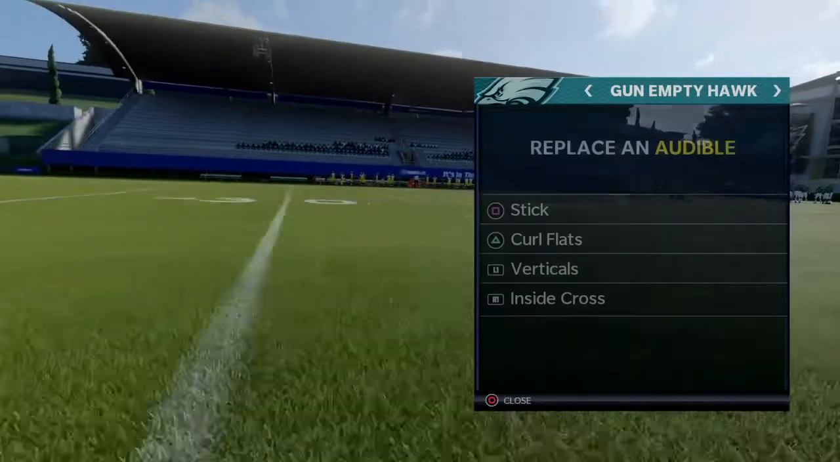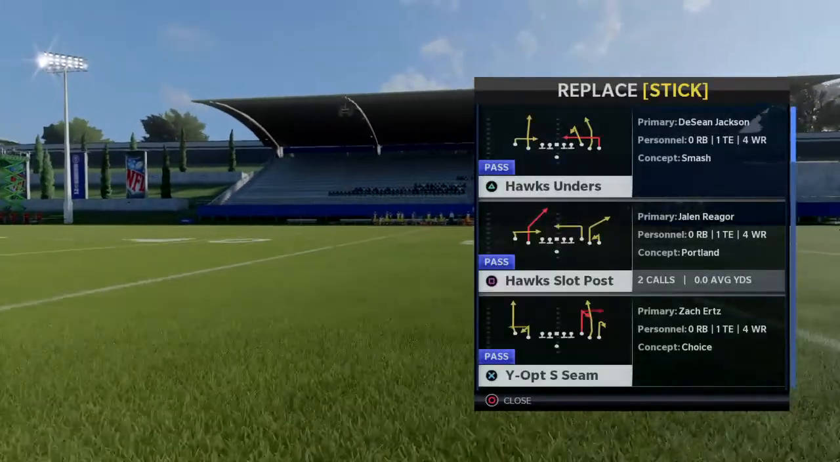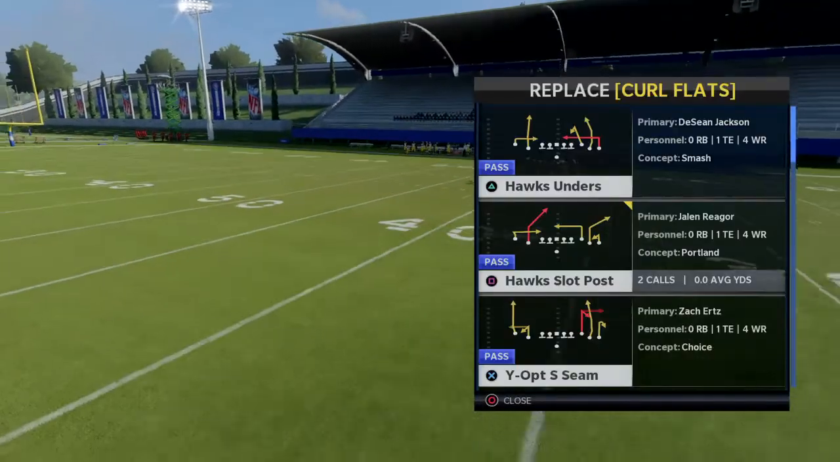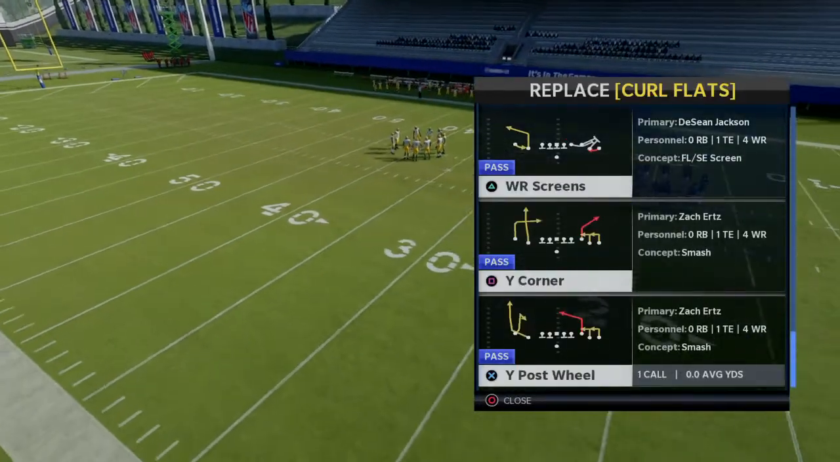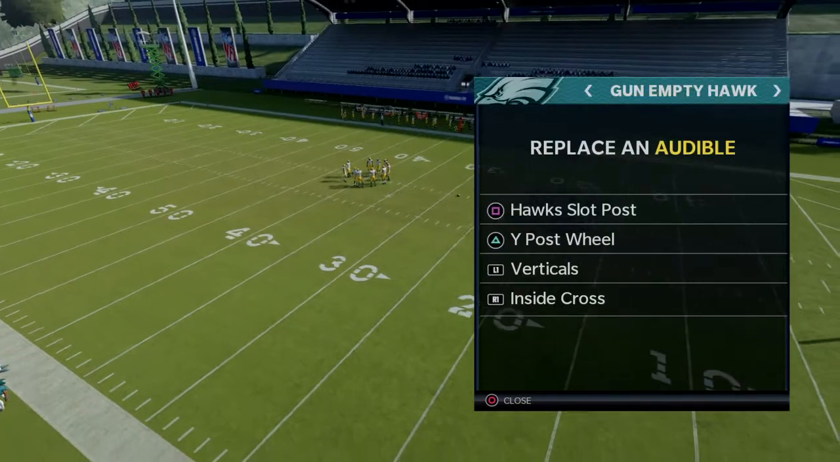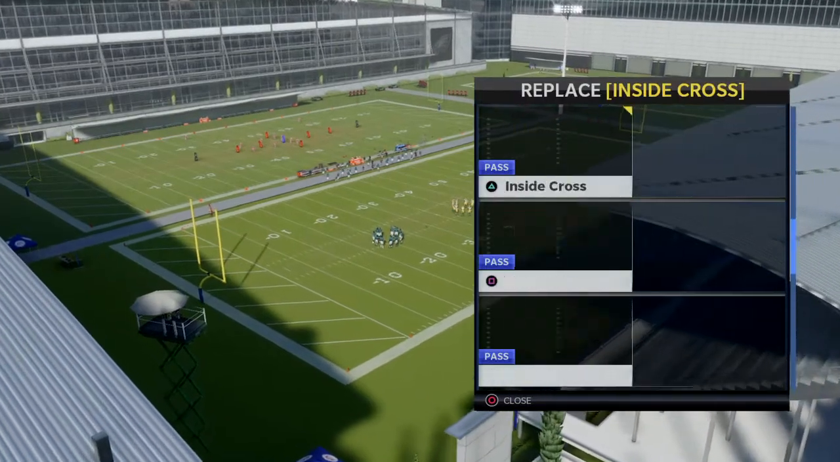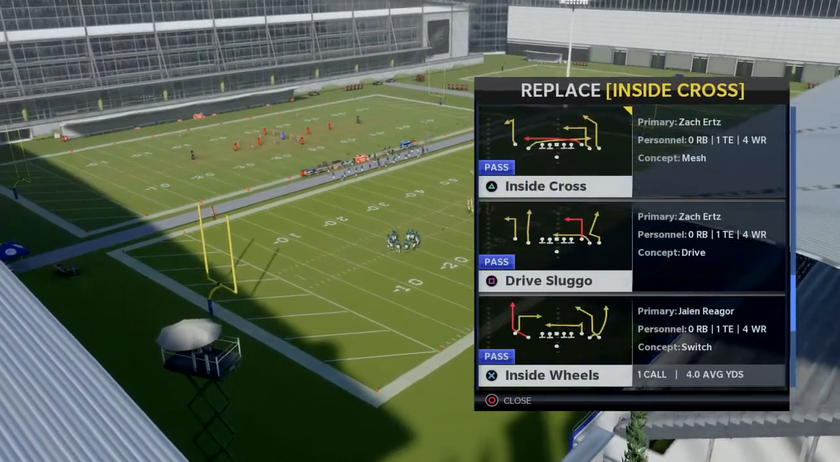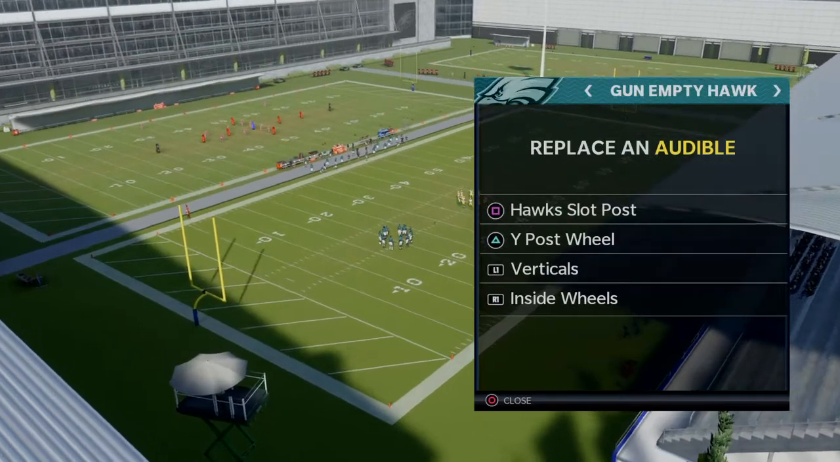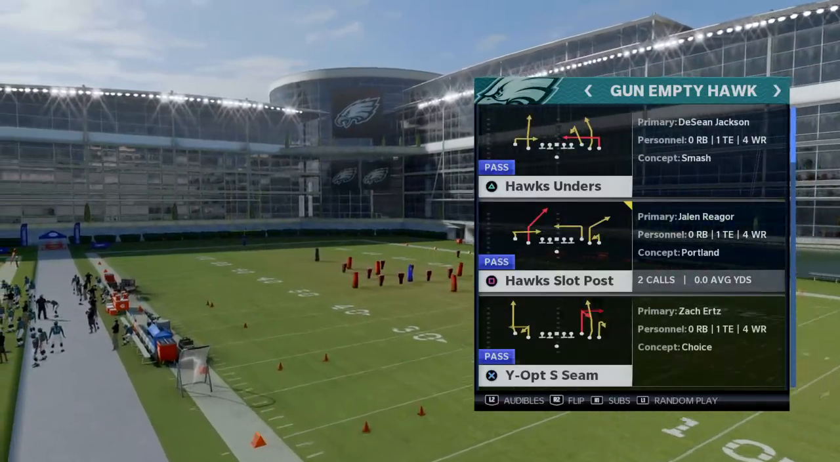For empty hawk, square, we're going to make this hawk slot post. Triangle, we're going to go up one and make it Y post wheel. R1, we're going to go down 3 and make it this inside wheels play. And then we're going to keep verticals. So that's for our audibles.